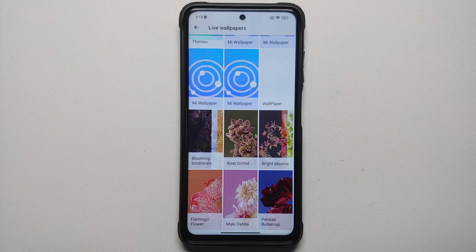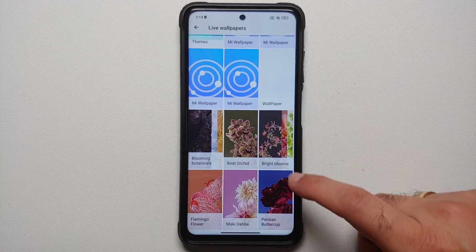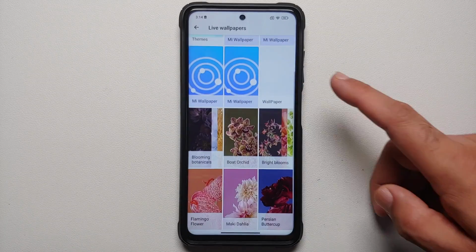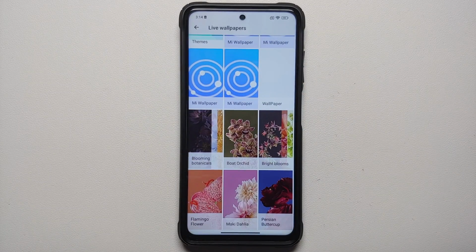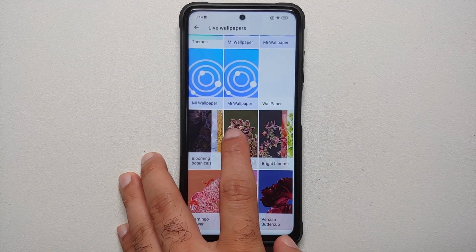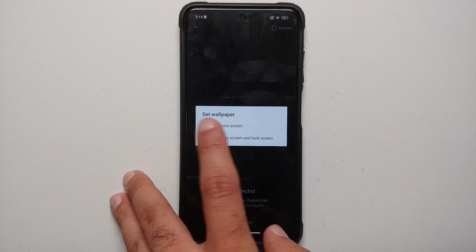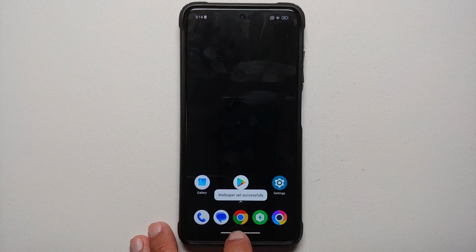You can see we do have the live wallpapers, and the new ones are the flamingo, the Persian buttercup, the Maki Dahlia, and there should be one more which unfortunately I don't see. Okay, yes, boat orchid. So this is the other new one. And then you select the live wallpaper and say set wallpaper, home and lock screen, both.